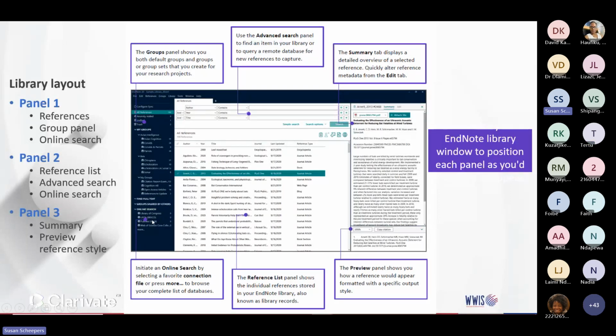Then in the second panel here, we have the reference list. It will populate as you import into your library, it will populate the bibliographic information here. And then you've got an advanced panel here at the top. So if you want to search for something in your library, you can search it in that advanced panel.